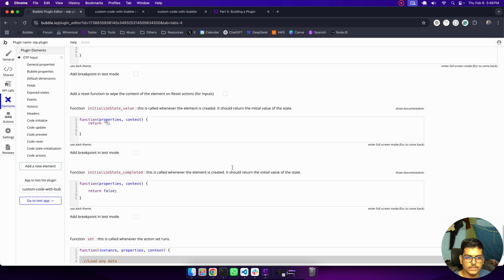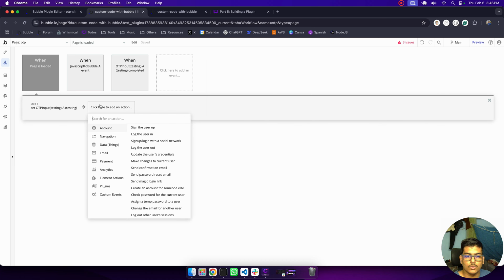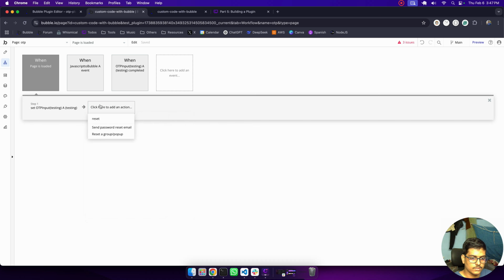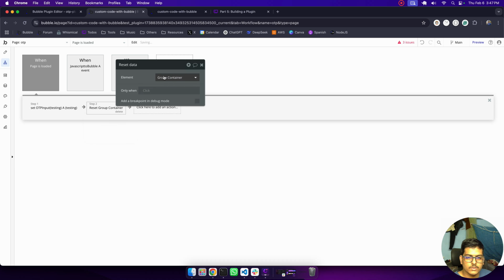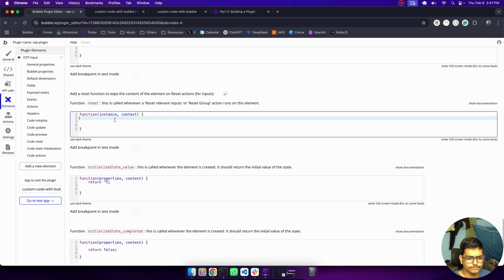One more thing is that you have this: add a reset function to wipe the content element or reset action for inputs. So just check it. If you have used Bubble, then you know that we have a reset function, reset a group, pop-up. So whenever we select the input, for example, if I select OTP input, then it will call this reset function. We will see this in the next video.